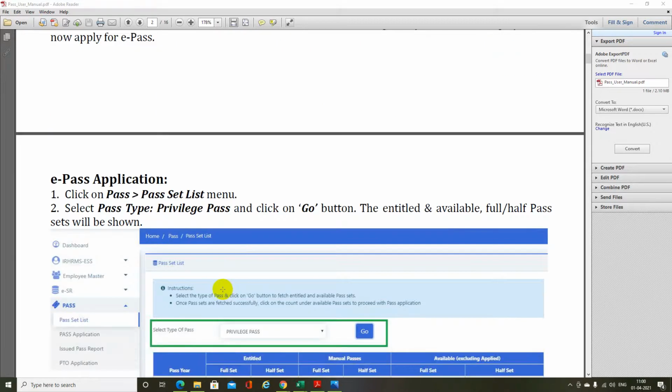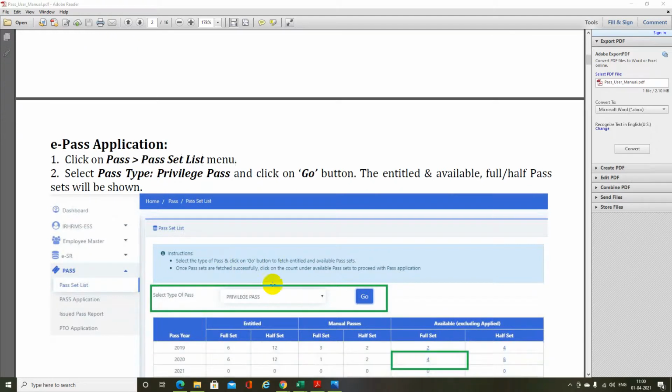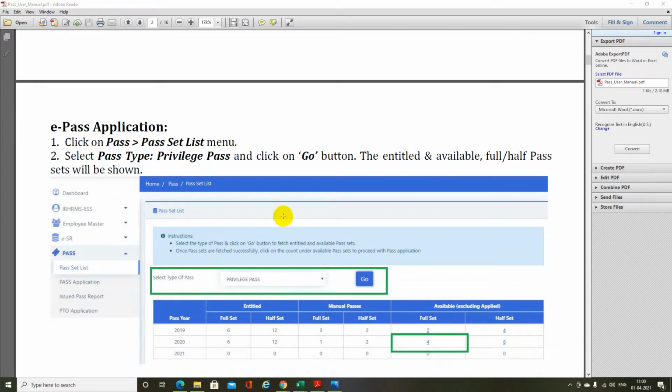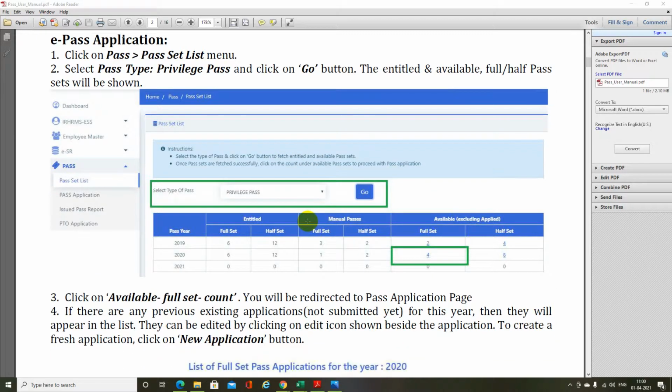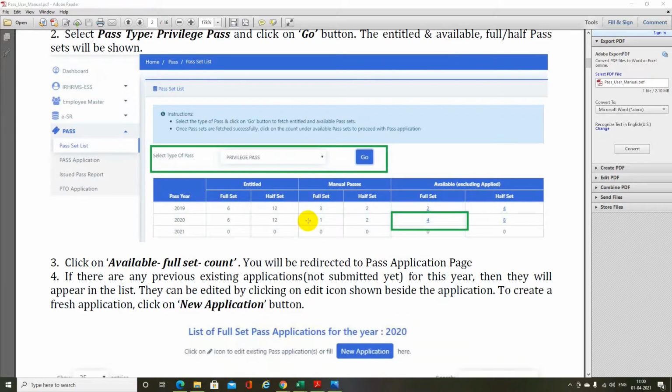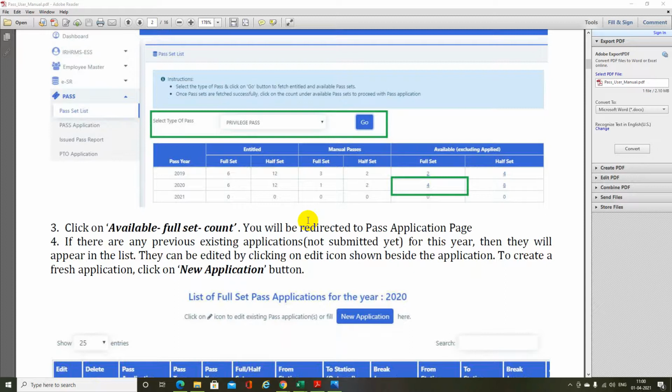E-pass application: click on the pass set list menu. Select pass type, privilege pass, then click on the go button. The entitled and available full or half set passes will be shown. Here is the screen. Click on the available full set count. You will be redirected to the pass application page.